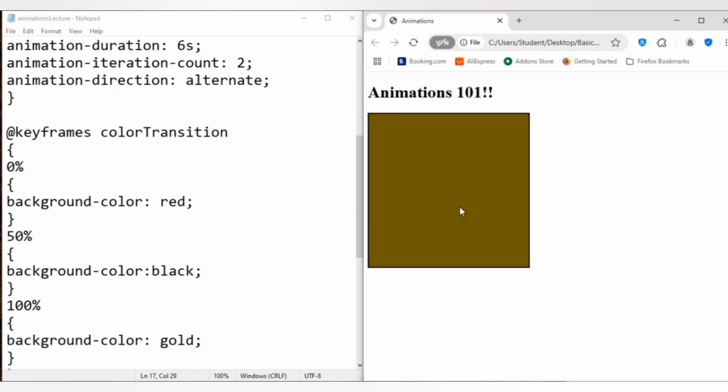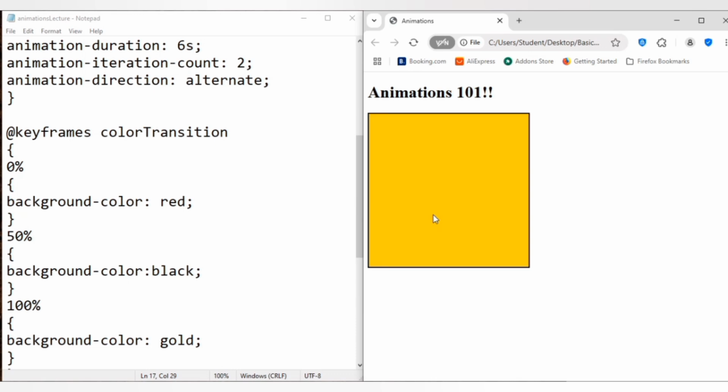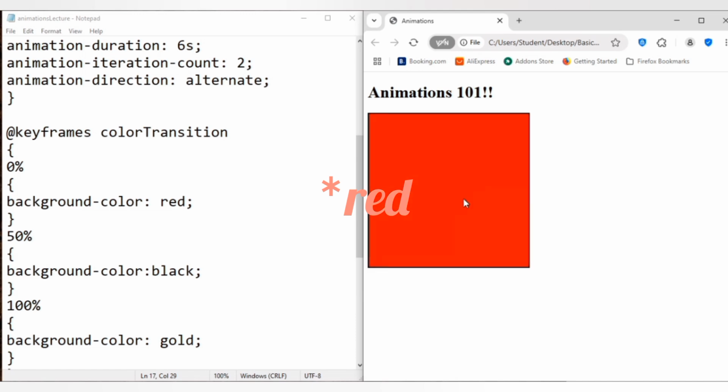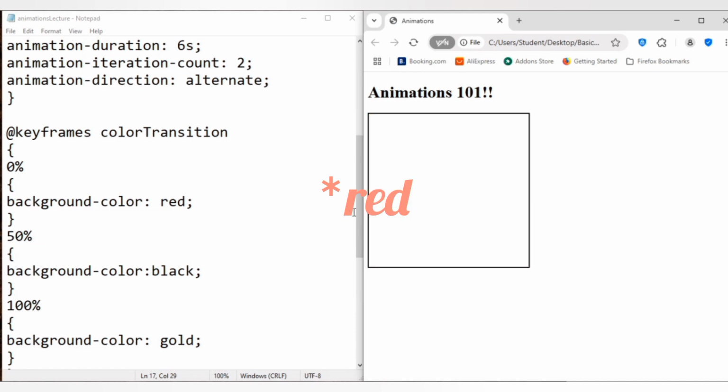Black, and then it should go to gold. Now from gold, it should go back to red. So now it's black, and then finally it's going to gold in the second iteration. So that's how that works.